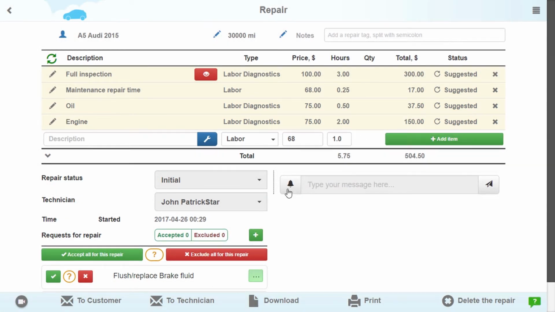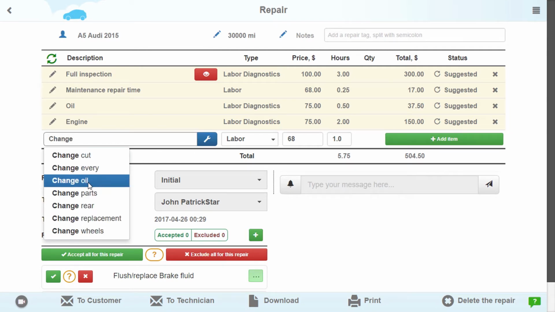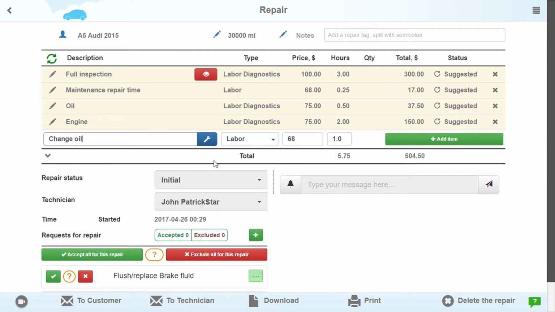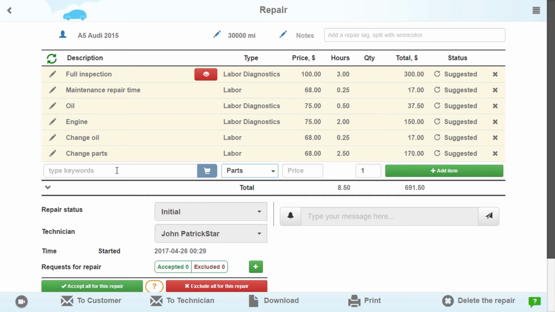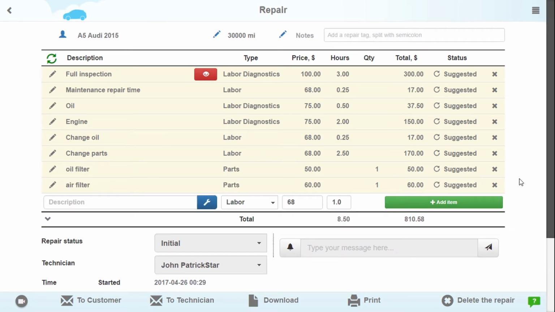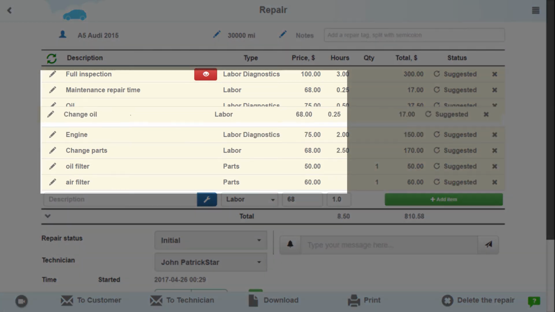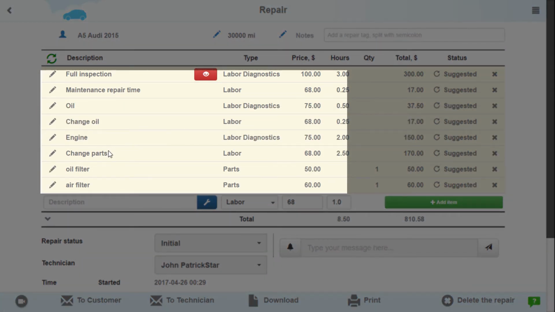To proceed, add required labors and parts. Do not worry about placing your labors and parts in the right order. You can drag and drop any item in the list at any time.